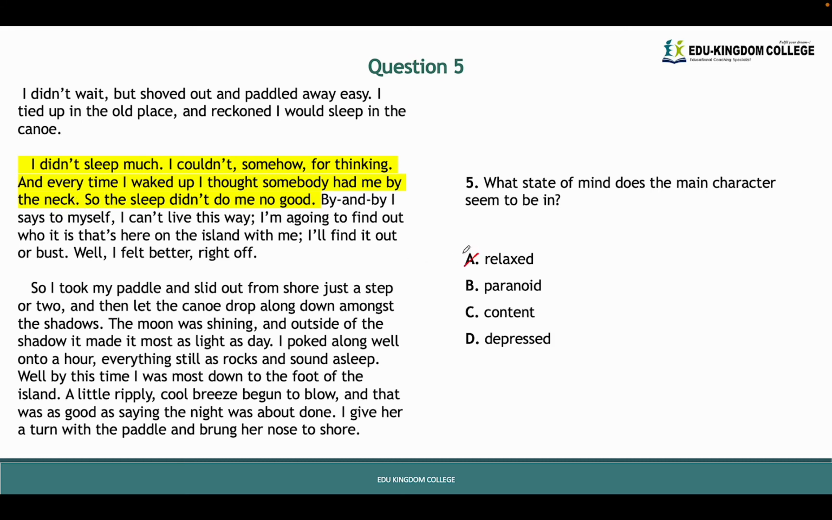So relaxed will definitely be out if he can't sleep. Depressed is more sad. He doesn't seem sad. He seems very nervous and on edge. Content is also a positive word. It means you're satisfied, so which is out. So paranoid would be your best answer. This one means you're looking everywhere. You're scared that someone's coming up on you. Okay, you're always watching your back. So 5B is the best answer here.